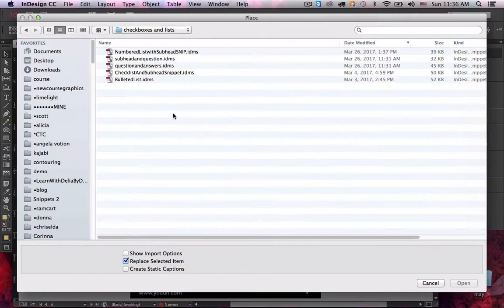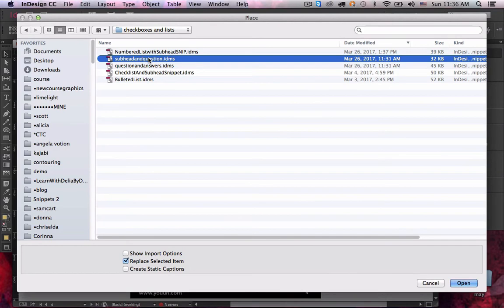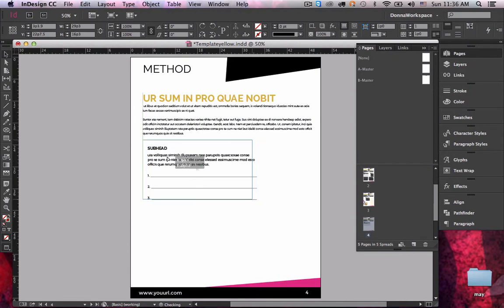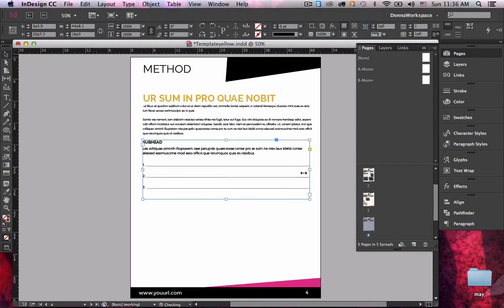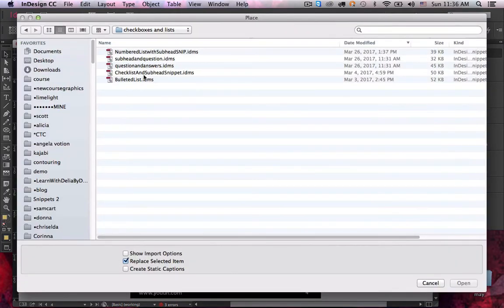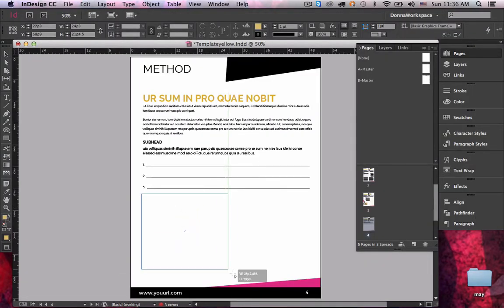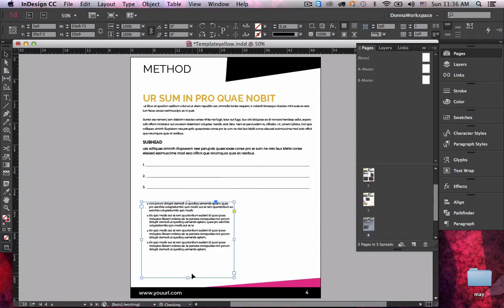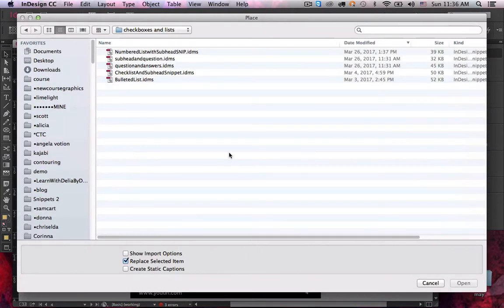And let's make some more. Let's do subhead and questions and answers. Let's do some questions and answers here. Maybe you've got something really in depth that you want to know. And then let's do a bulleted list, because bulleted lists are just easier to read sometimes than just blocks of photography. I mean blocks of type.